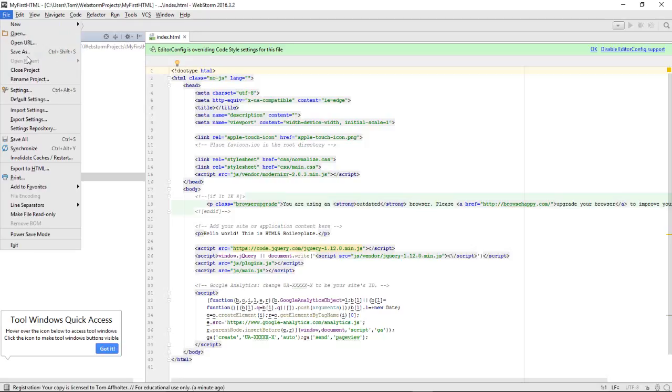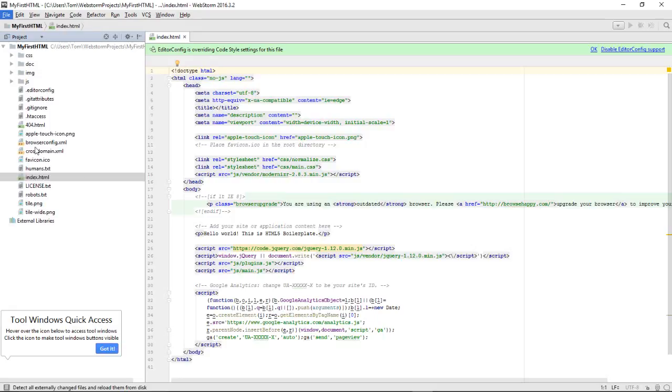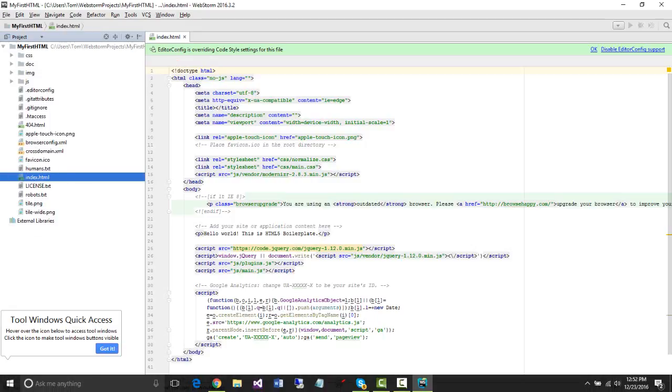Let's see here. We have our Save As. There's no save yet because we haven't created anything. We can close a project, which is telling me then I don't just open up a single file. I can open up an entire website project. Rename a project. Default settings. Import. Synchronize. What does synchronize mean? Let's take a look at what synchronize means.